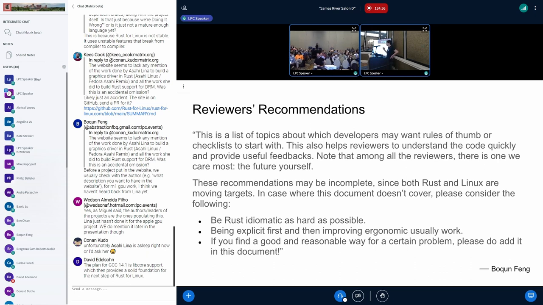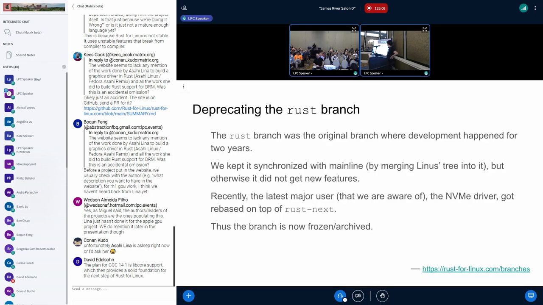And we want to do it especially because we think it's helpful for other maintainers in the kernel that are going to start reviewing these Rust patches, what the things they need to look for. So in the beginning, I think it's going to be useful for them. Then a bit of branches. You can see more details on the URL.